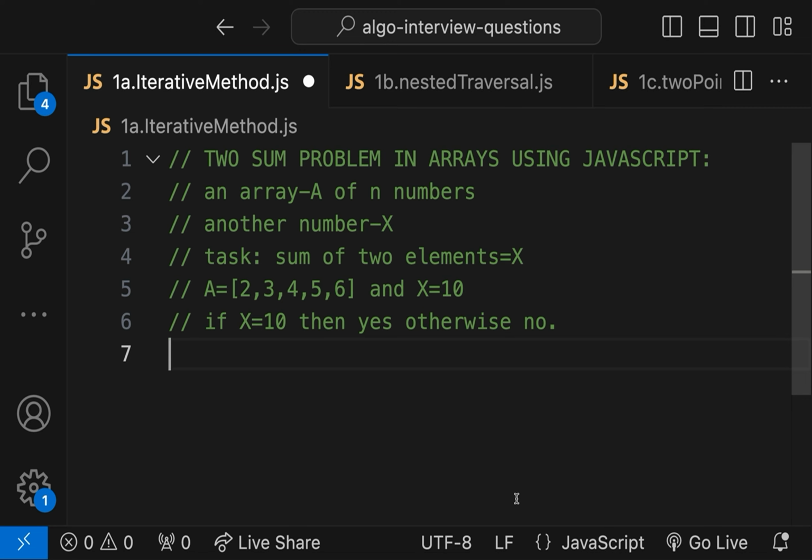Suppose we have an array a equal to 2, 3, 4, 5, 6 and we are given another number x equal to 10. The task is to find out if there are any two numbers in the array when added together result in the given number, in this case 10.